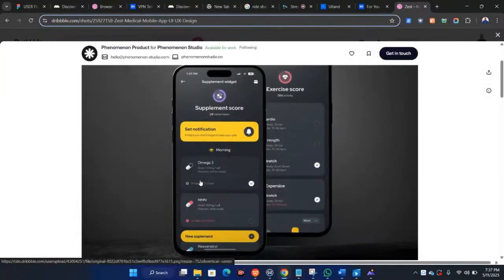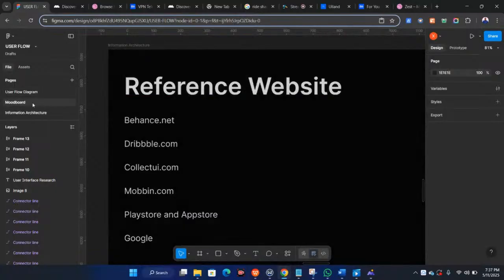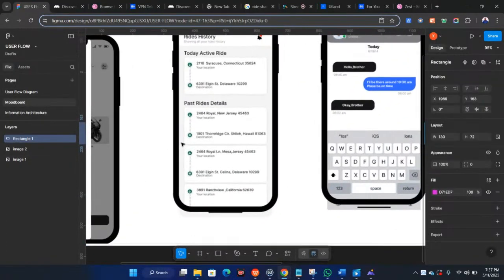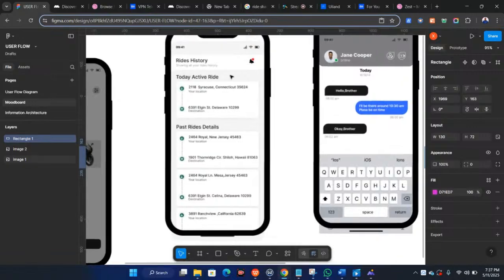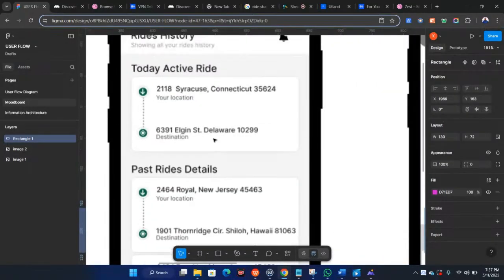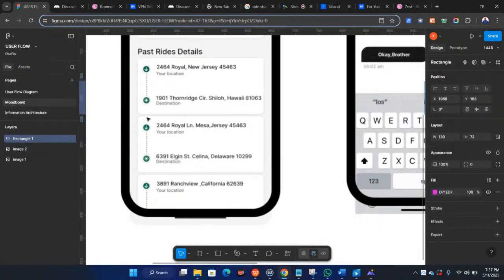This is a medical application, right? So if I want my cards to have this kind of curve, let me even show you something now. If we go over to my mood board, let me show you something real quick. You can see this today active. Can you see the today active ride, past ride? See the way the card is. Are you seeing the curve? Right? You can see it, right?